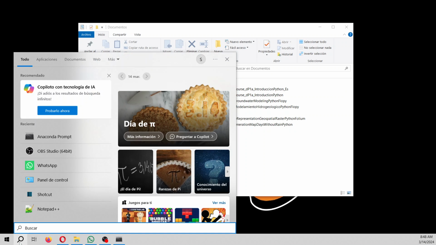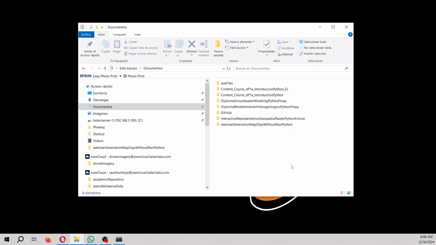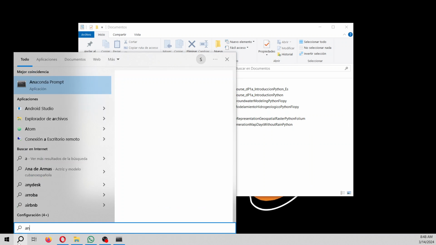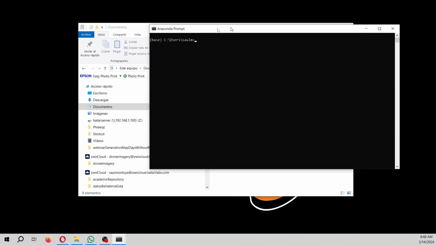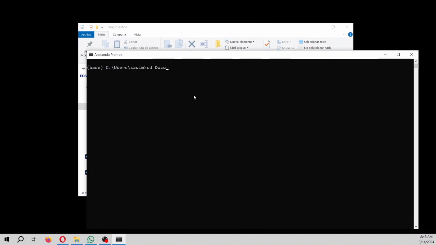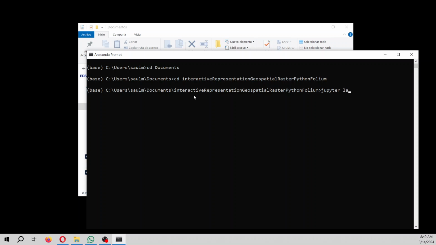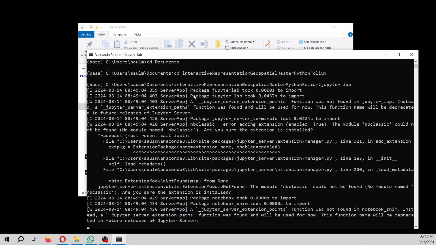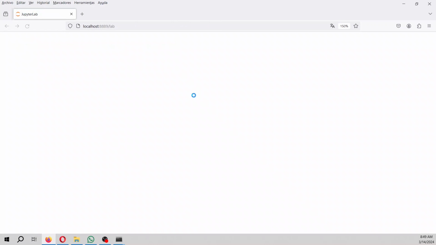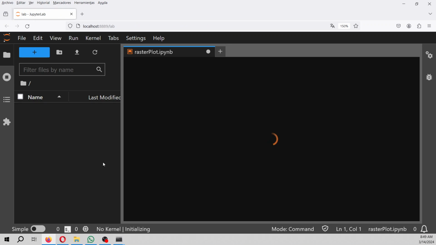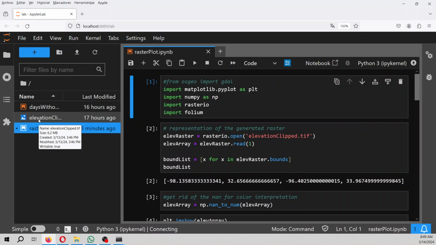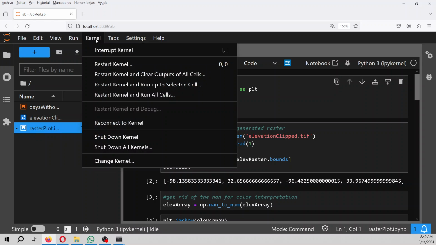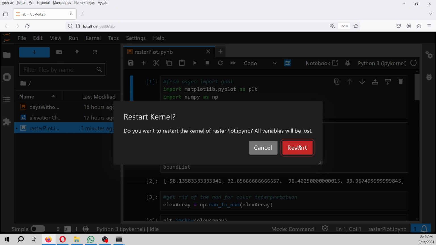So let's see. You are going to receive the zipped version of this folder, and please place it under your documents. When you open Anaconda, you type cd documents, cd interactive, and then here you type jupyter lab. So JupyterLab will be launched in the default browser. Okay, great. So this is the DEM, and this is the raster plot, so we can restart the kernel and clear all cells.